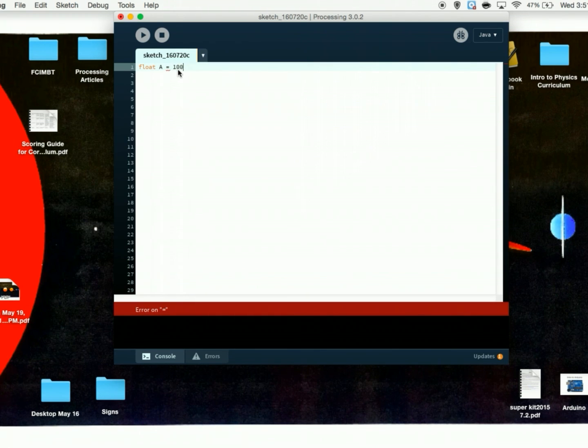I'm going to set the amplitude at 100 pixels, meaning the maximum displacement for our wave on the screen will be 100 pixels. So it'll go 100 up and 100 down, which covers 200 total. And as a reminder, this is the wave amplitude. We'll also create one for frequency.